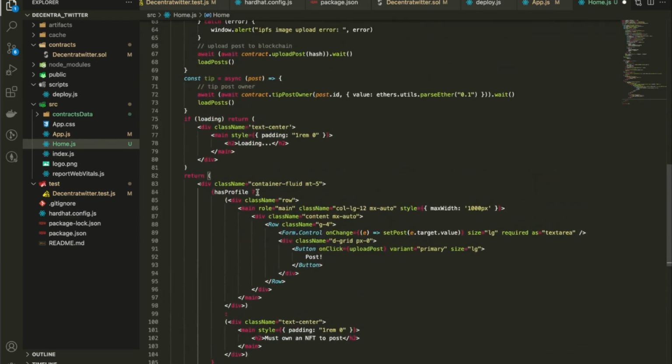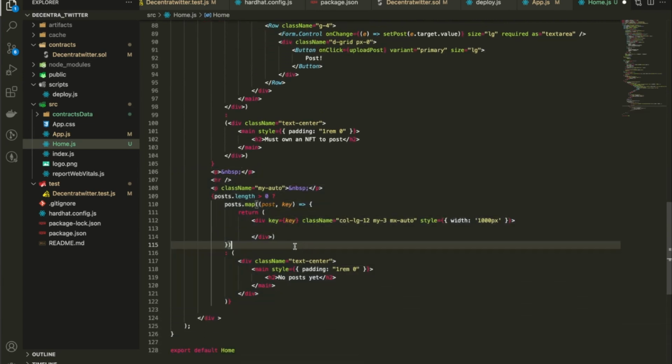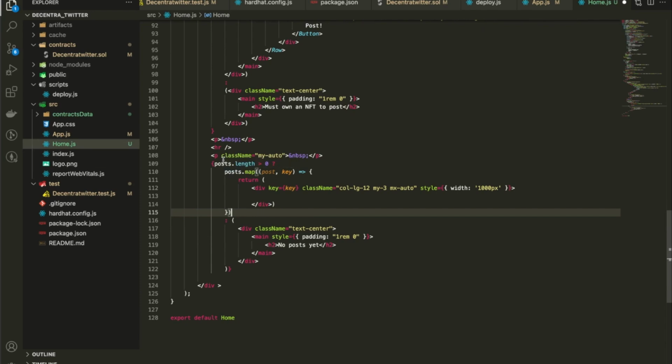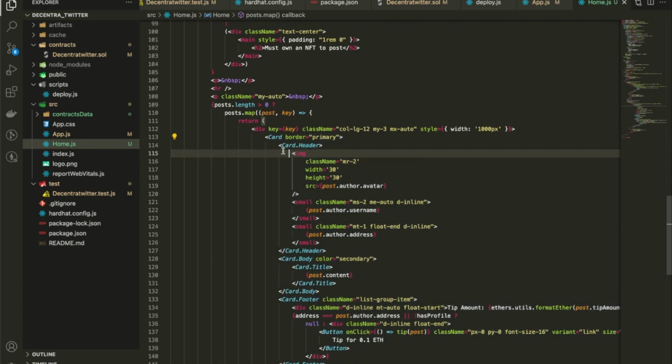All right, and then below the post form, we're going to render the posts. And first we're going to check that the posts.length is greater than 0. And if not, then we're going to render a "no posts yet" header. But if the posts length is greater than 0, then we're going to map through the posts. And for each post, we're going to render out a card.